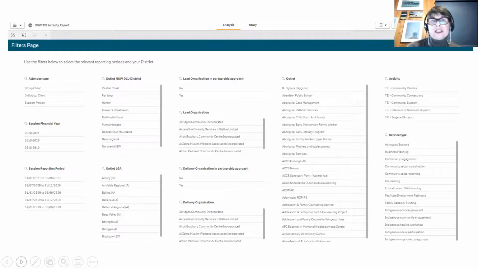There is a filters page, and the filters page is really helpful for you to identify certain parts of the information that you'll need. There is a lot of information on this filters page because it is from across New South Wales. But for you, when you click on this filters page, you'll just have your attendance type, probably most of those: group, individual and support, because you might have a mix of both wellbeing and safety and the community strengthening TEI streams. You'll be able to choose the financial year and also the reporting period. So if you just wanted to look at one reporting period, you could do that.